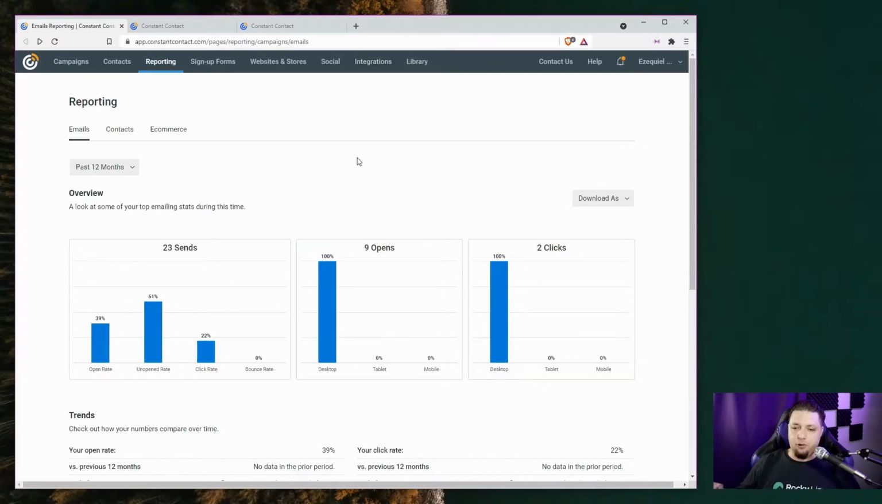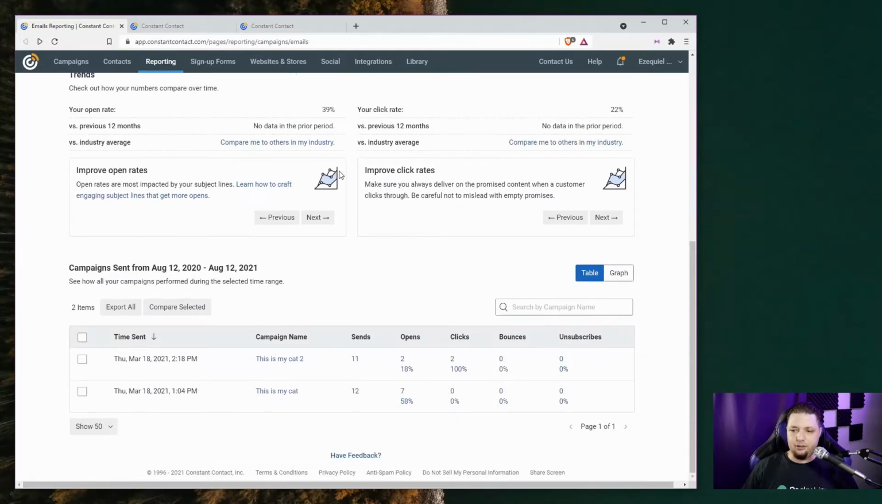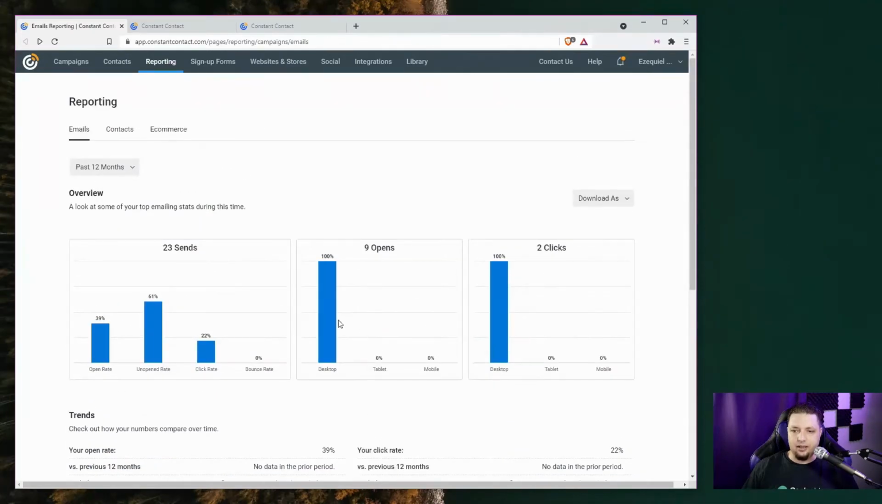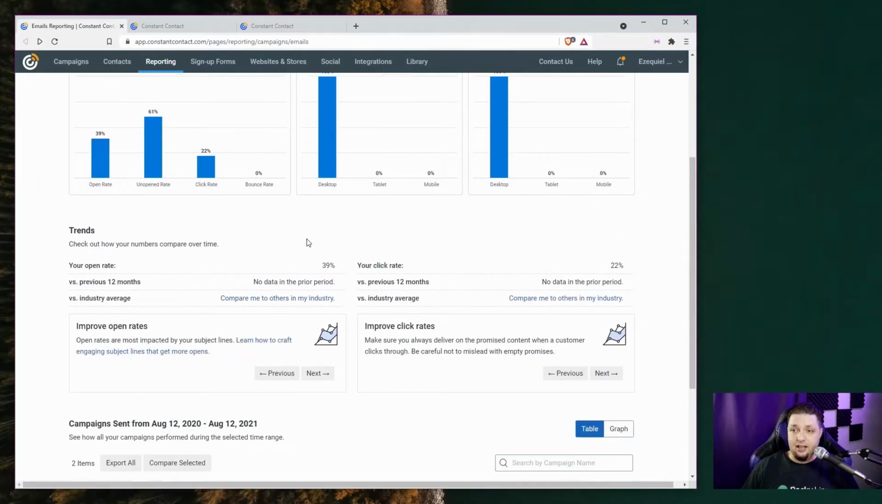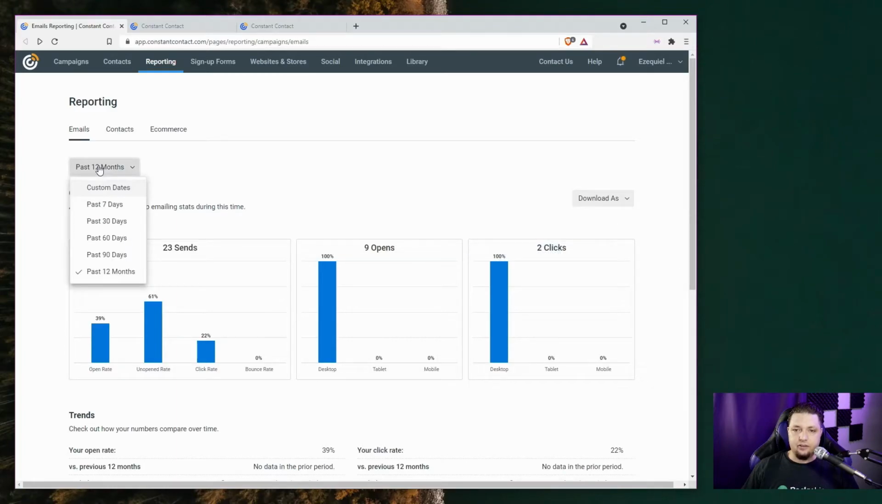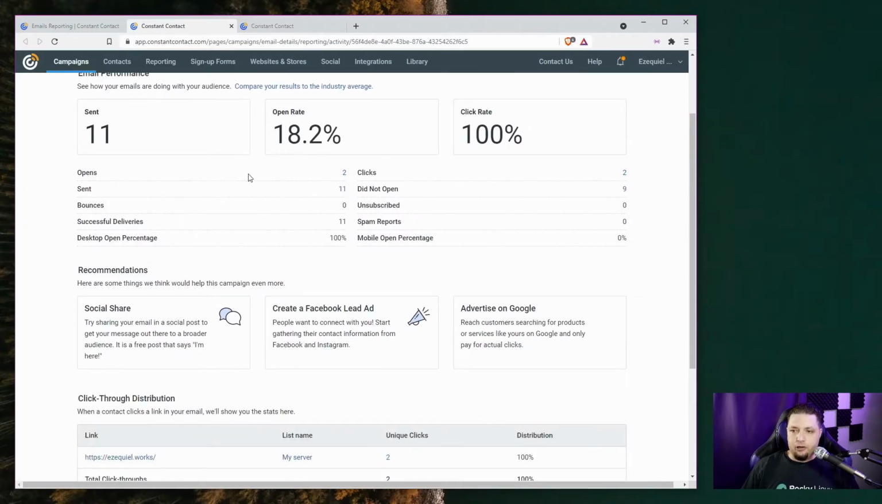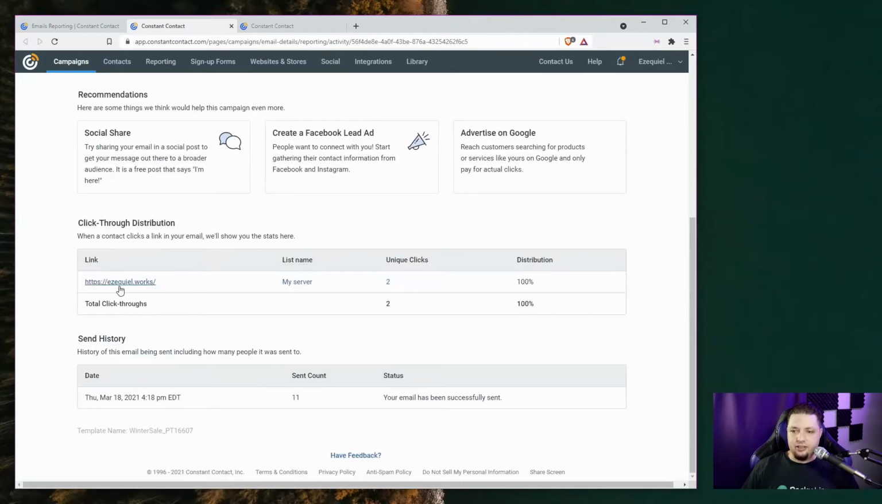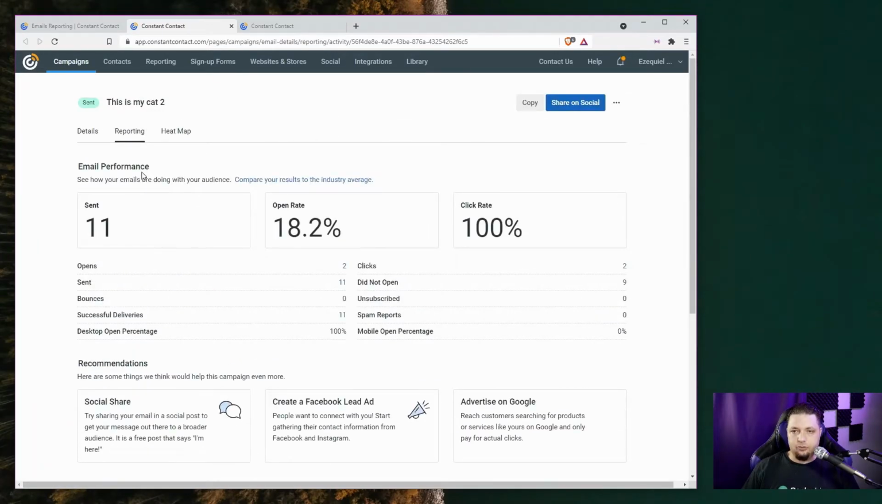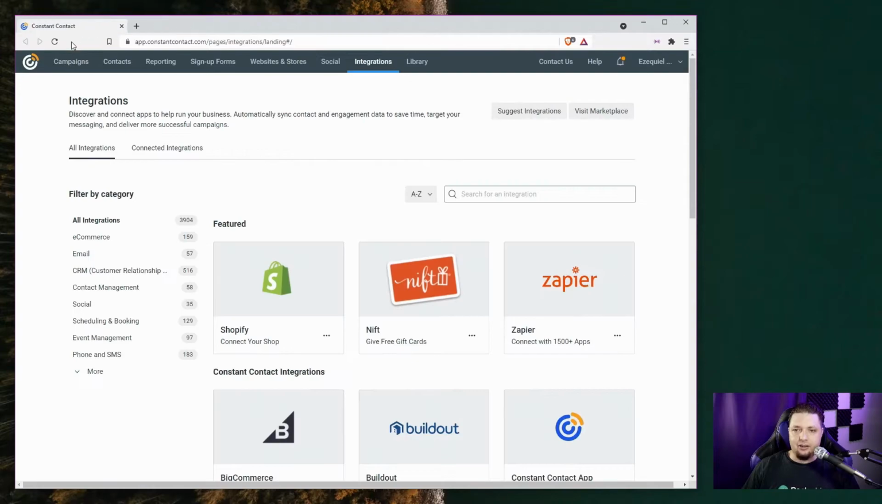Next up, we get to the reports. The reports are pretty simple. You get information on their various campaigns, how many people opened the emails, how many people clicked on the emails. You can see some trends over the past 12 months or the past week or however many you choose. You can look at individual reports for slightly more details, and you can see which links they clicked, which links were more popular. Frankly, the reporting is okay. It's decent. Could be better, though.